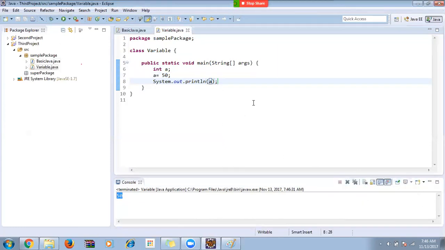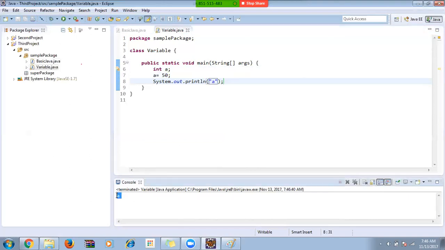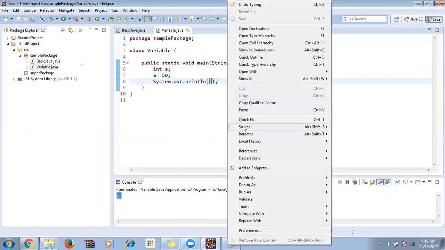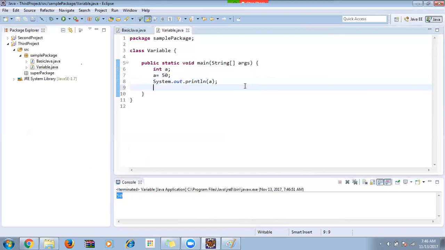Same thing, if I give it in double quotes, see what happens. It prints the name a itself. That's why variables should always be given normally, without double quotes. Then only it gives me the value of it. Clear, right? Great.